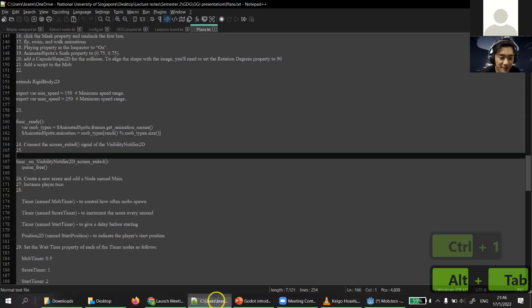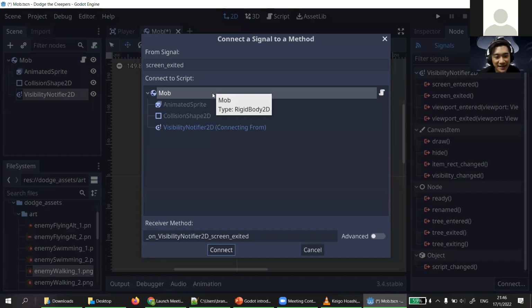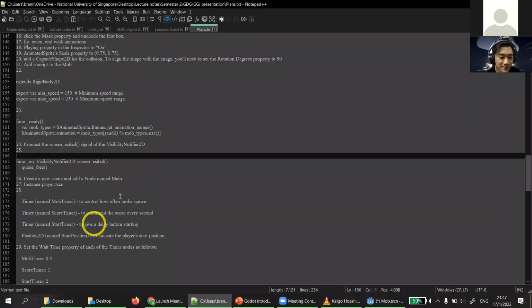Why? It's because the moment you exit the screen, you want the mob to kill itself, so as to prevent any additional resources from being loaded by the game. So connect to yourself. Now you have a function that is listening to the event whenever the mob exits out of the screen. When it exits the screen, you want to kill yourself. To do that, you want to do free. What does this do? You can read up on it. It basically makes sure that this mob is not there. It will disappear, and it will be freed from your memory. So that's very simple.